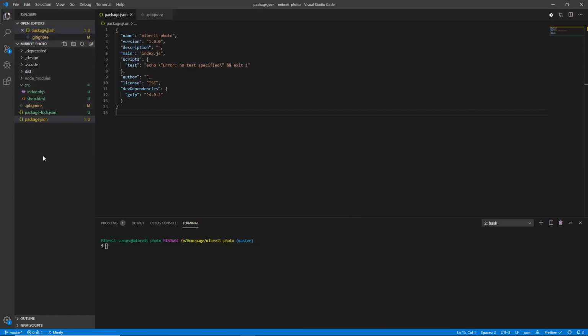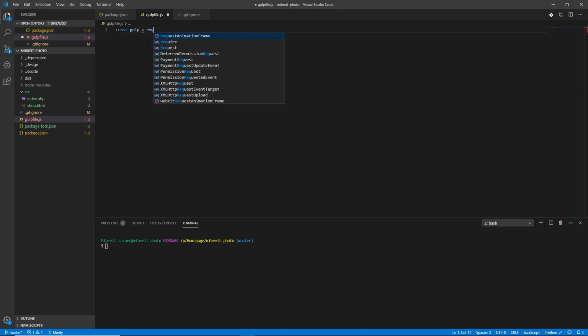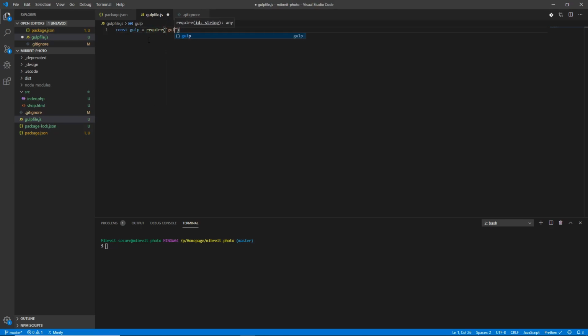To use gulp, what we have to do is create a gulpfile here in the root, gulpfile.js. And in this file, the first thing, we create a variable which we call gulp, and then we require the gulp npm package, basically the exports from the gulp npm package. And this gives us access to the functionality within the gulp library.